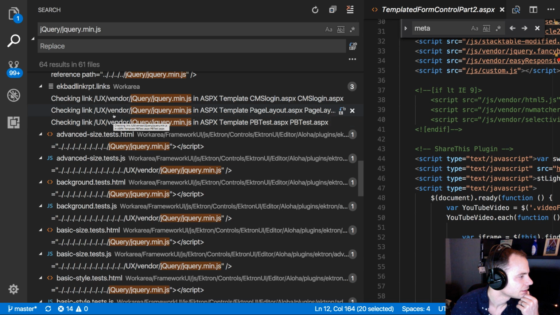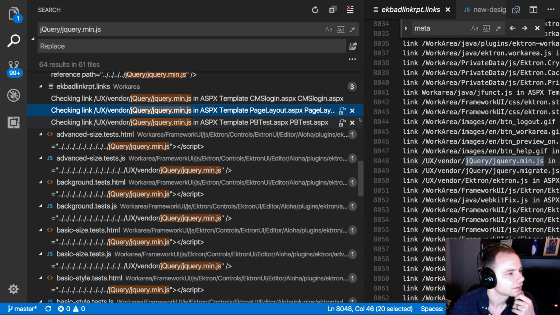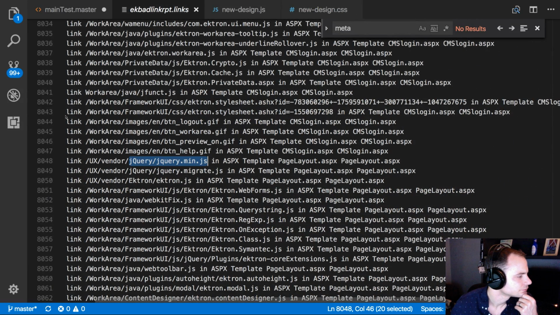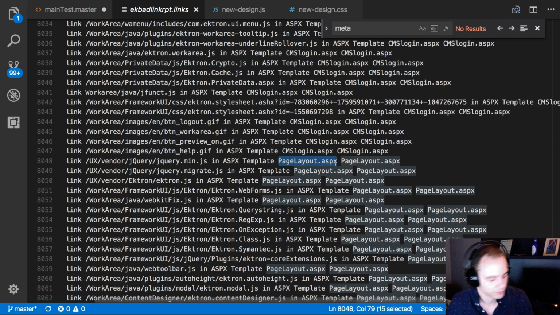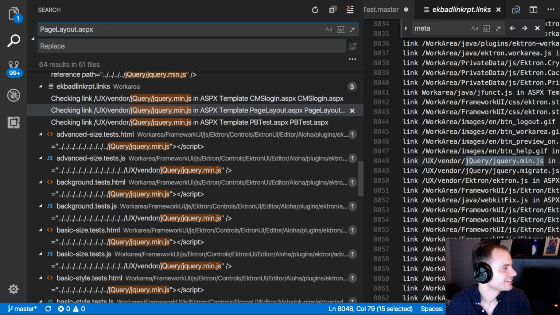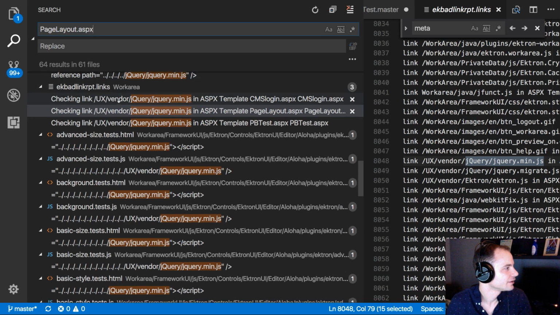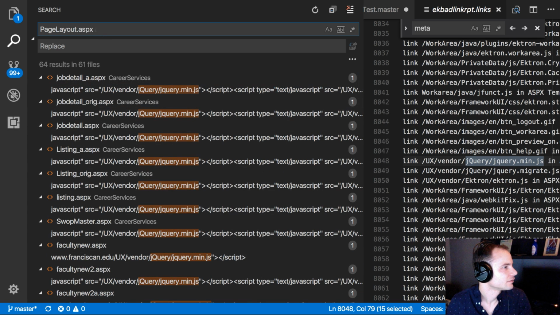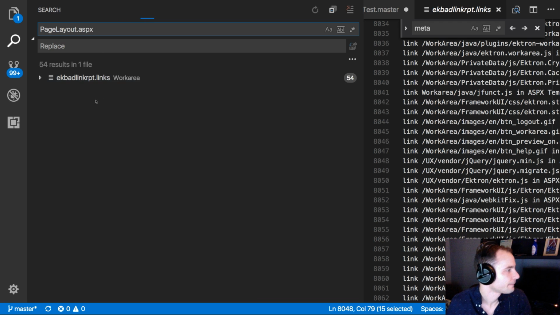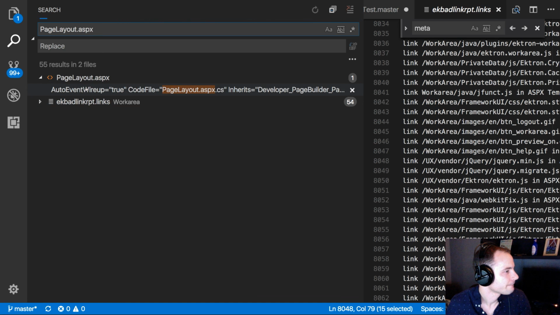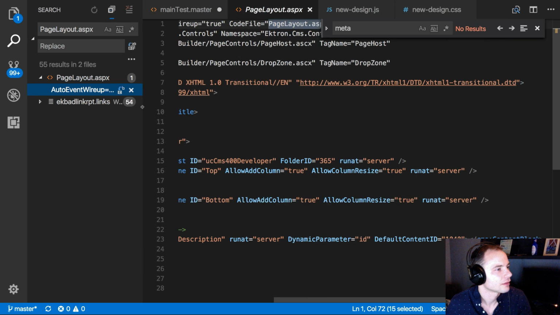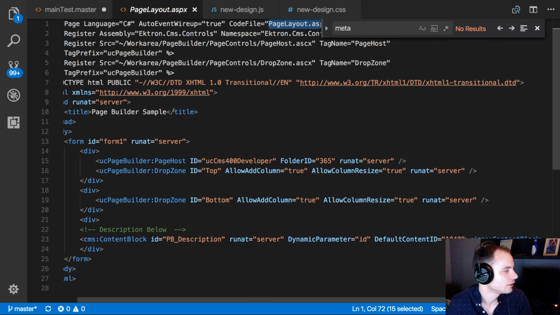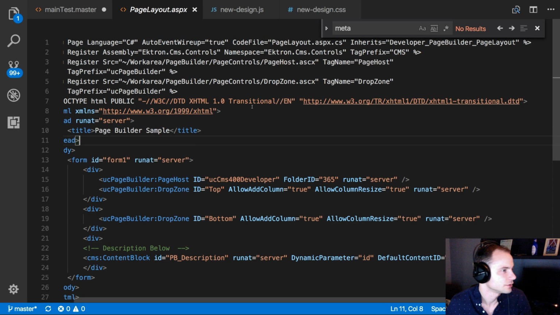Page layout. Whoa. Alright, let's find page layout. Just feel like following a trail here. Wait a second. Why is that already in there? There we go. Alright. Being able to search through the whole project at once is so useful.